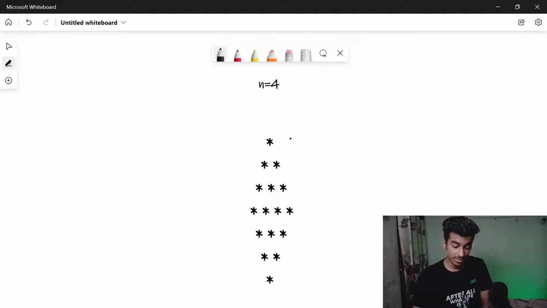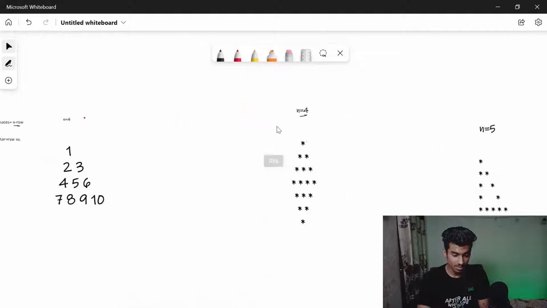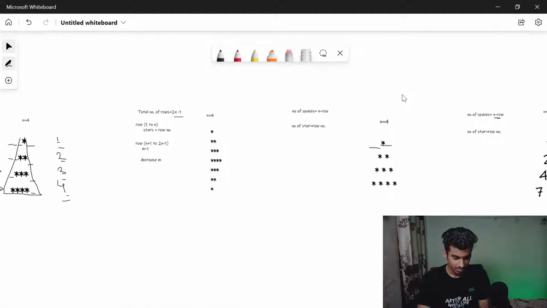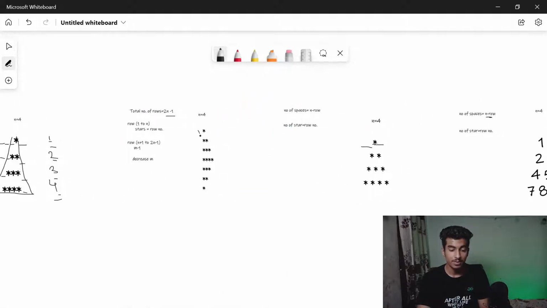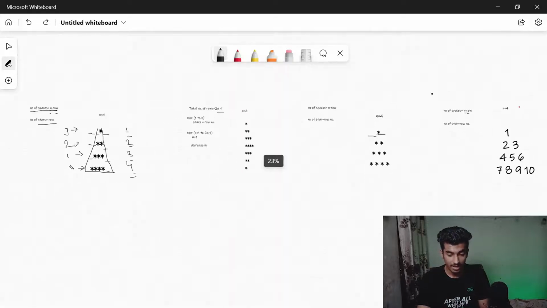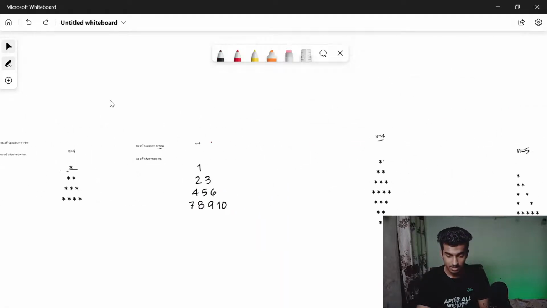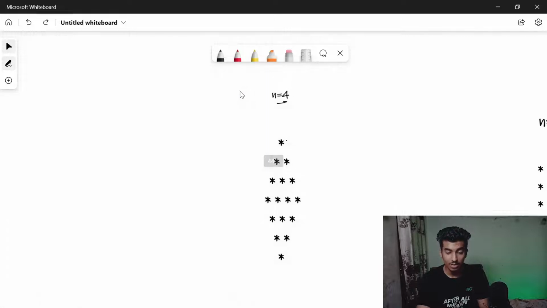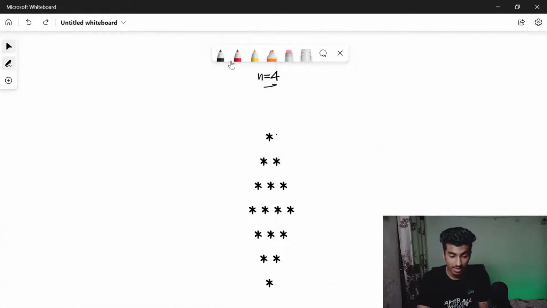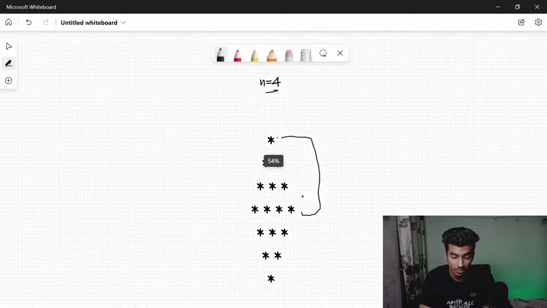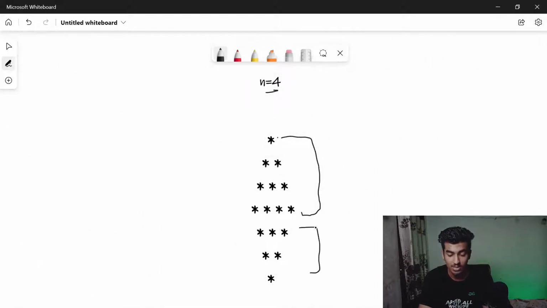So what is going on here? First of all, we are printing more rows than our n. That thing was in our first pattern too: we are printing more number of rows than our n, and the same thing is here. And how many more rows? You can see here, first these are our n number of rows, and then we are printing 3 more rows. That means n minus 1 more rows.